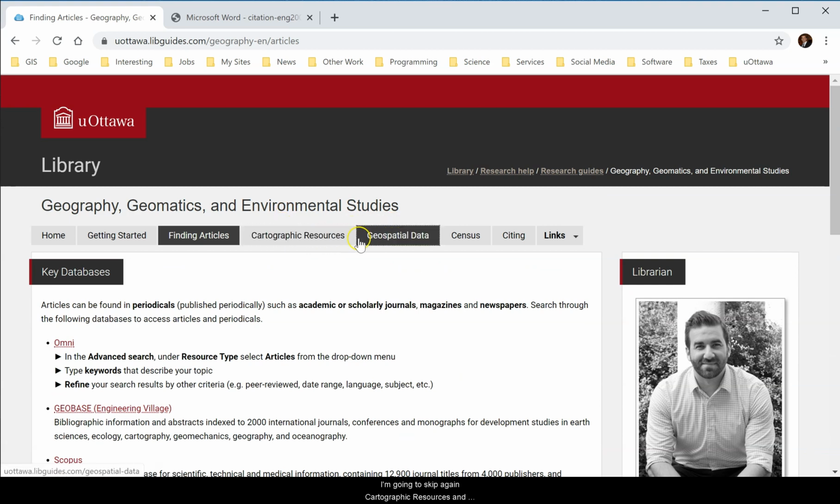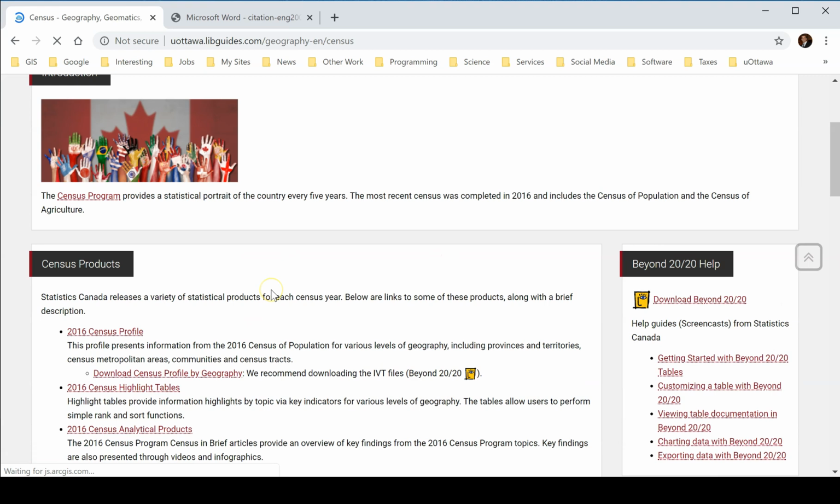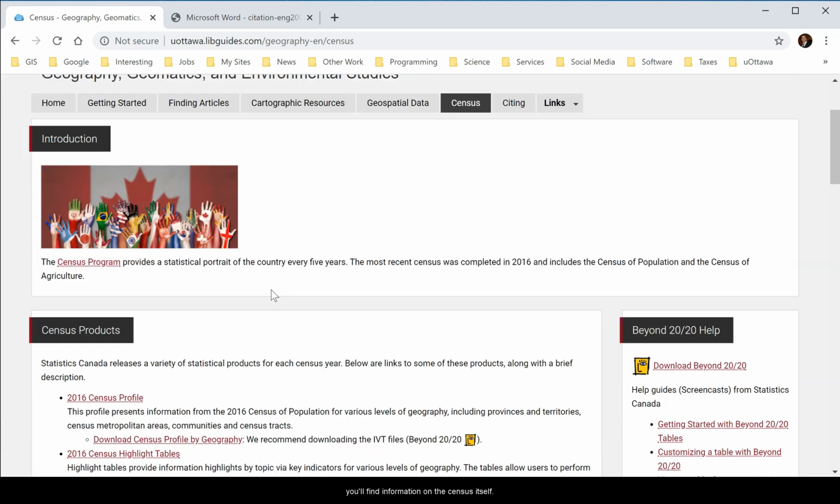I'm going to skip again cartographic resources and geospatial data, since I'll be covering those in greater detail later. Under census, you'll find information on the census itself. The census program is offered every 5 years by Statistics Canada and gives a rolling portrait of the country. Not only the entire country, but also the provinces and the cities and subregions.